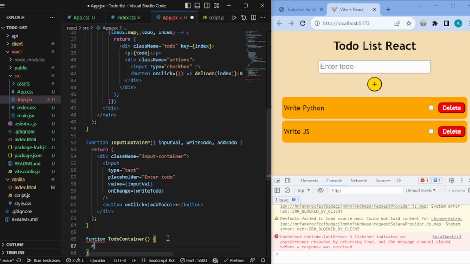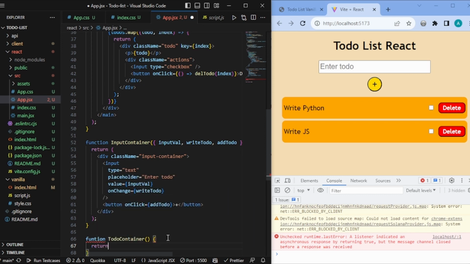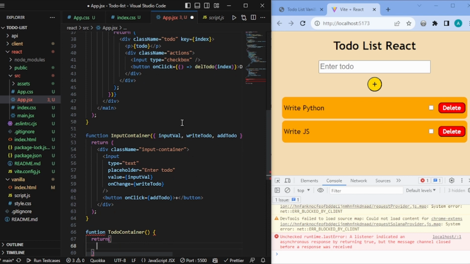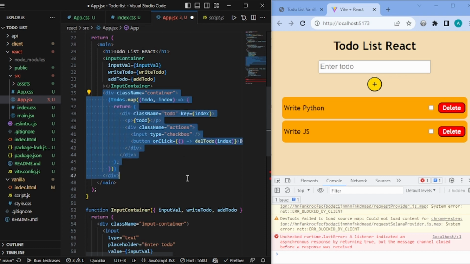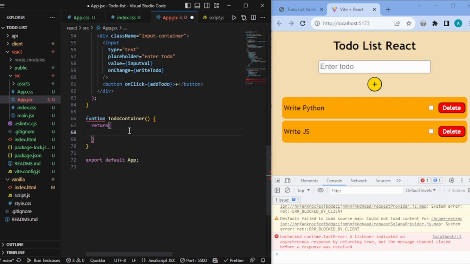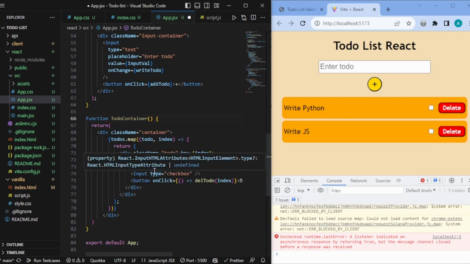So first let's just write what we need to write, and that is, inside this return, we will have this whole part, and that is this div container, and inside it whatever we have, all of it. So let me just copy and paste it over here, and it is saying some error because it should be function. Yeah, that's right.